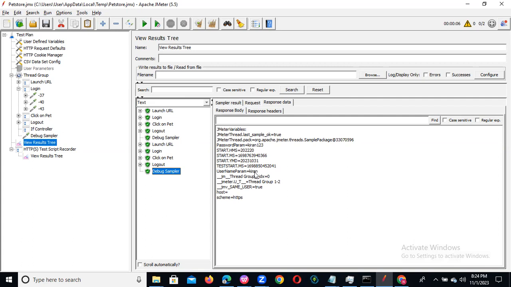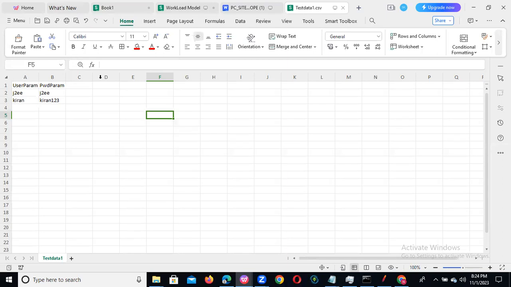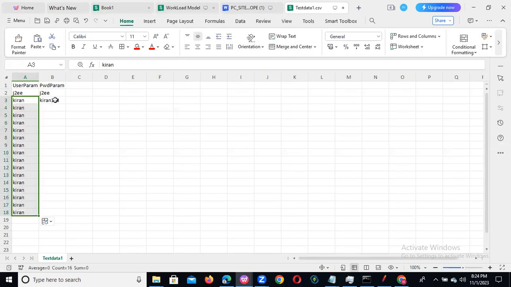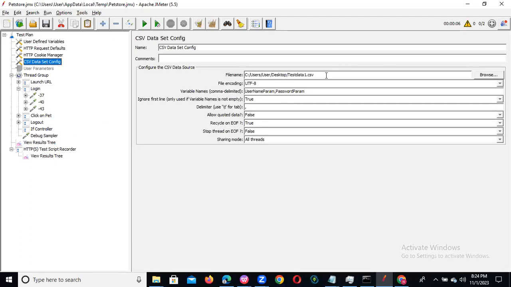So we can add data like this. Here, however much data you want, you can add here. For example, if you want multiple data, we can add multiple data here. However many you want, you can add, and this will come automatically because we already added the CSV data set. So you can execute 50 times and it will execute your script. Clear this, CSV data set and parameterization.